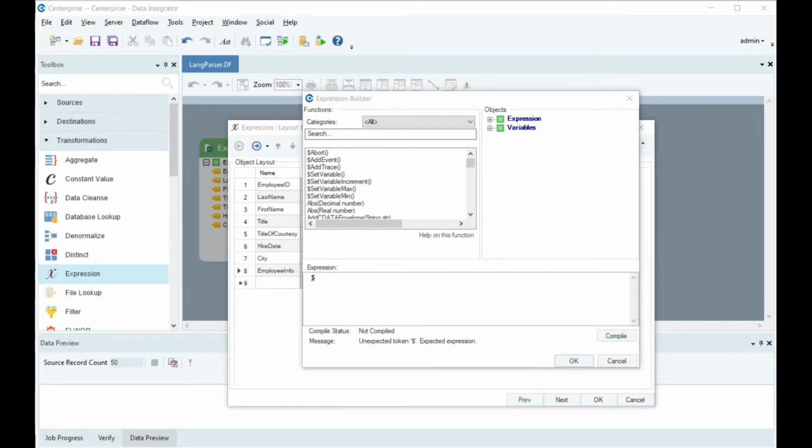The interpolated string expression will be built in the expression box. It is important to note that an interpolated string starts with a $ sign before the expression. The dollar notation denotes the parameters or the variables in the string which will be parsed dynamically during the preview and runtime for each record in the source file.